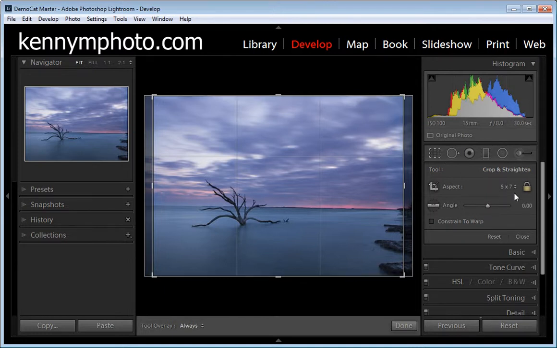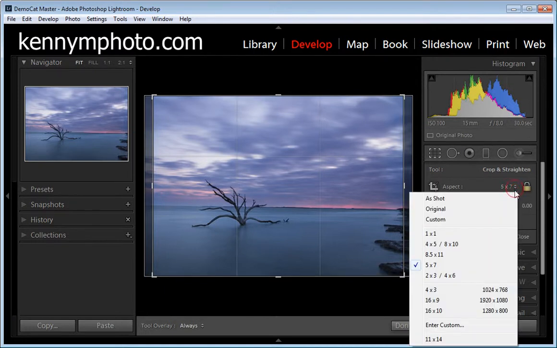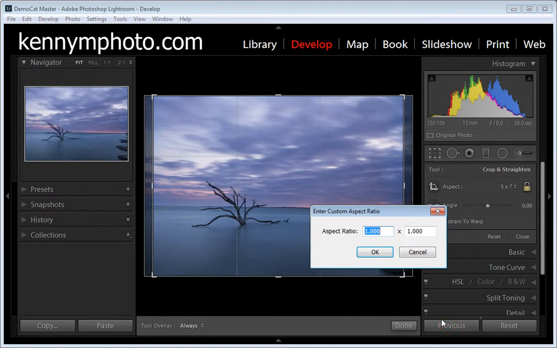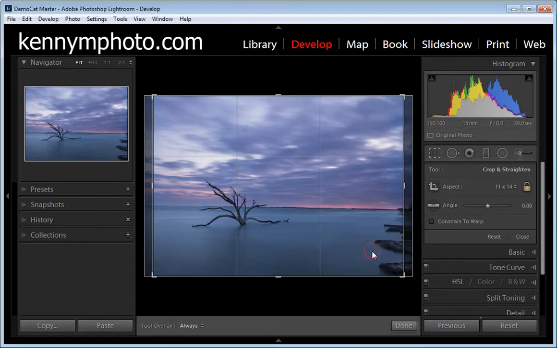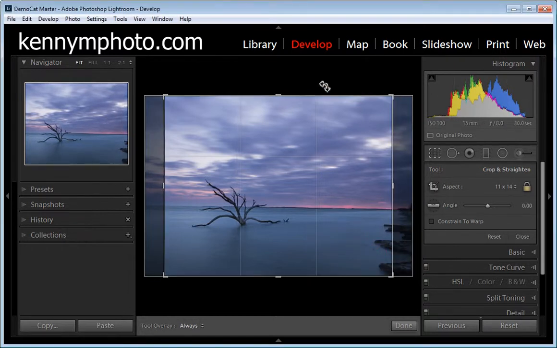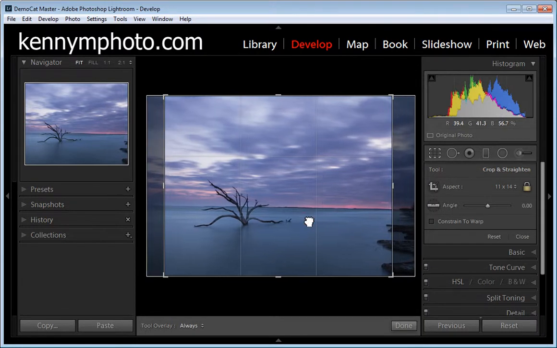Now, let's say we want to crop to an aspect ratio that is not on the list. Let's say I want to do an 11:14, and I've already put one in here, but I'll show you how I do that. All you do is click on Enter Custom and type in 11 and then 14, and click OK. And now the cropping window has reconfigured itself to the 11 by 14 crop.